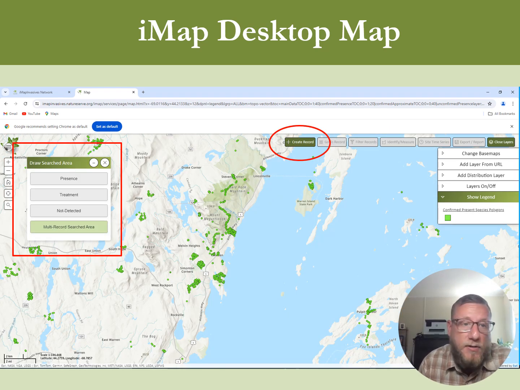You can create records. This is where you would create presence data, create present records, create treatment records, and also create not detected records. That can also sometimes be useful if you're surveying for an invasive plant in a certain area. And if you don't find it, that's also useful data as well. You can also create multi-record searched areas.